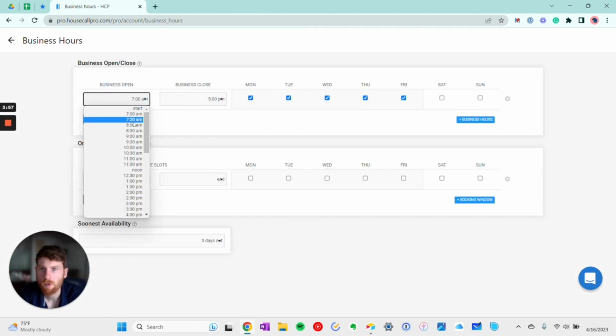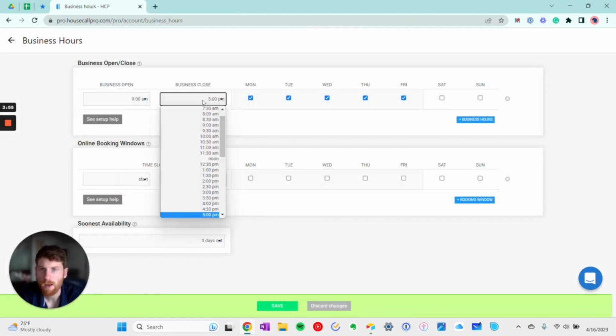Okay, so we'll just set this from 9 a.m. to 5, Monday through Friday. And then this is your online booking windows. So you can set up your time slots for each week, and then when you set up your booking button on your website, customers can see this real-time availability and then they can book with you directly. So I'll show you how to set that up in a minute.